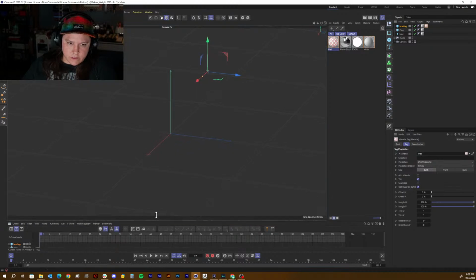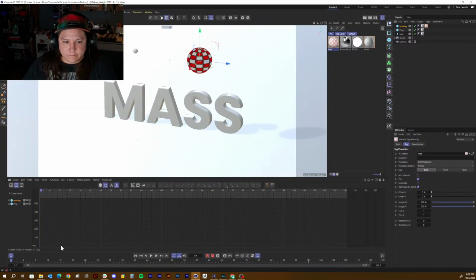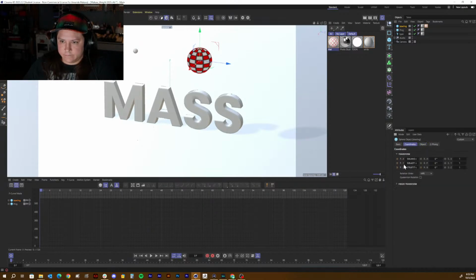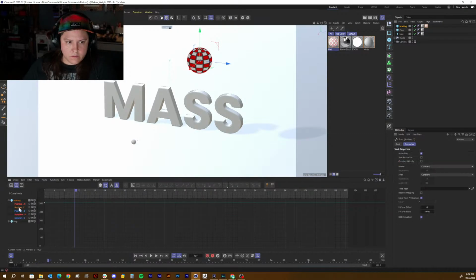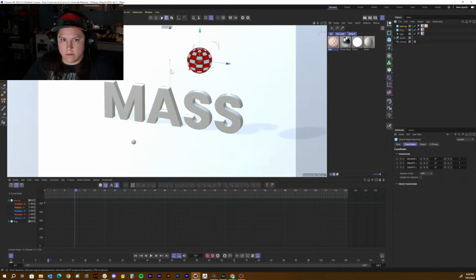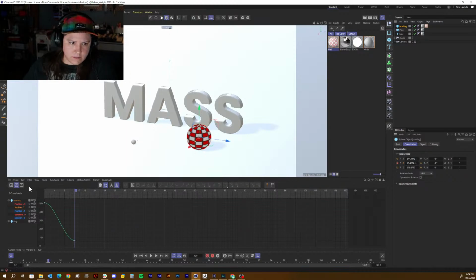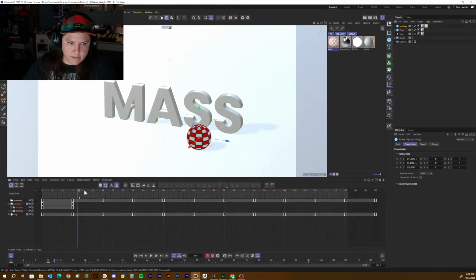Keyframe the position there. Move forward. Drop this down till it hits the ground. Keyframe that. And the F curve. I was like, why am I not seeing these keyframes? Move forward.